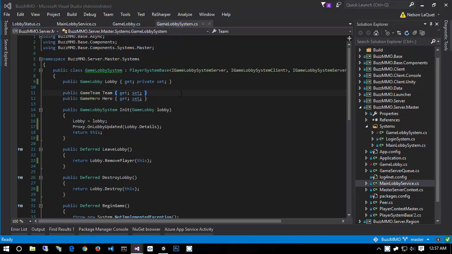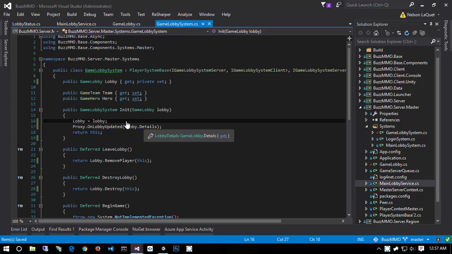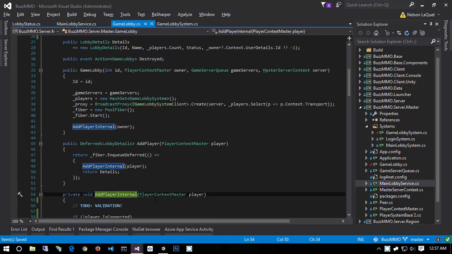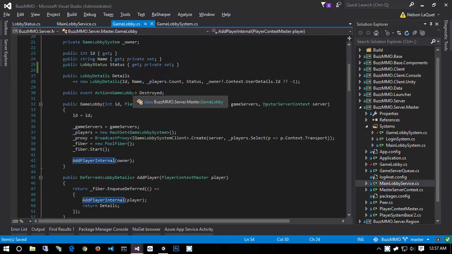It looks like we are having a value cannot be null when invoking the constructor. That's a really long stack trace. When invoking the constructor, player context master on type game lobby. Where is that happening? It's happening right here. Well, obviously it's happening right there, but something's null. Something's messing up here. So I wonder if the init is being called before the lobby has been initialized, and it's not. So lobby.details should not have anything that's null in it. So what exactly is it trying to save here?